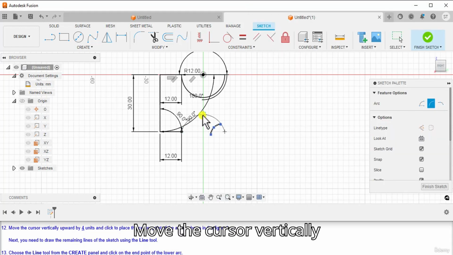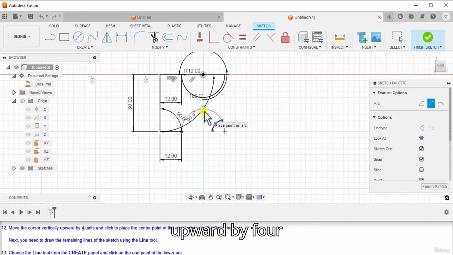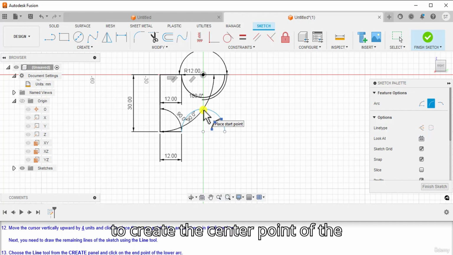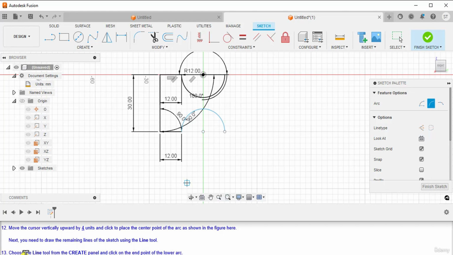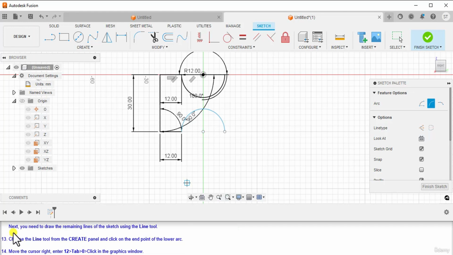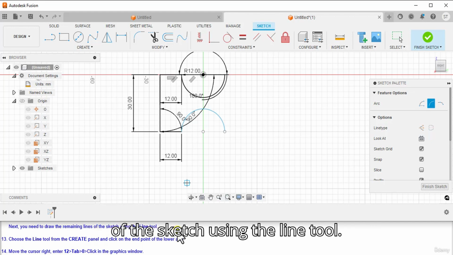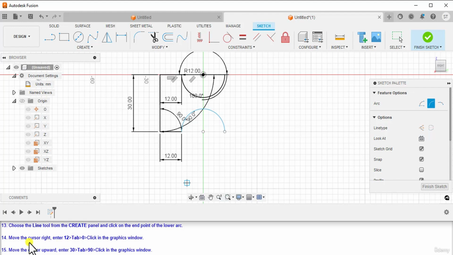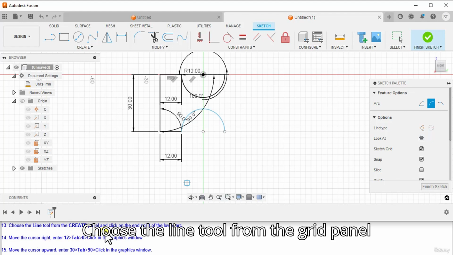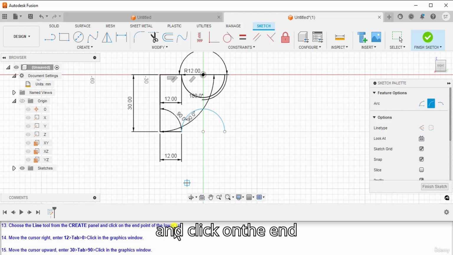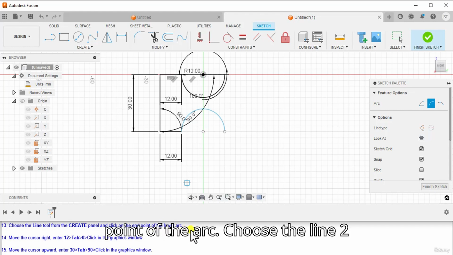Move the cursor vertically upward by 4 units and then click here to create the center point of the arc. Next, you need to draw the remaining lines of the sketch using the line tool. Choose the line tool from the Create panel and click on the end point of the arc.